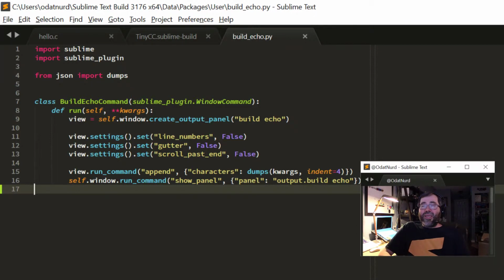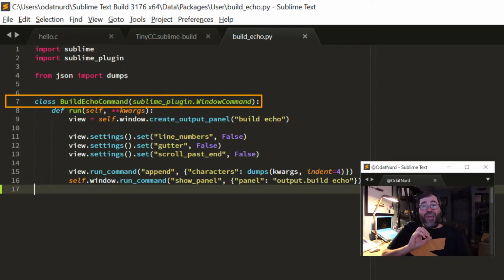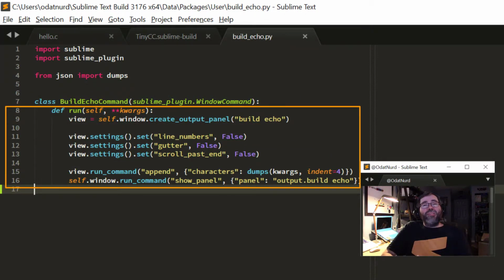Now, what does this plugin actually do? Well, it creates a command called build echo, as we can see on line 7, and it is a window command. That's important. There are three different kinds of commands plugins can implement: text commands, window commands, and application commands. Text commands are specific to the file being edited. Application commands, there's only ever one of them created for the application as a whole. And window commands are created one instance per window in Sublime, and that is what we need to use for custom build targets. Now, our run method is the method that gets executed whenever the command gets executed.